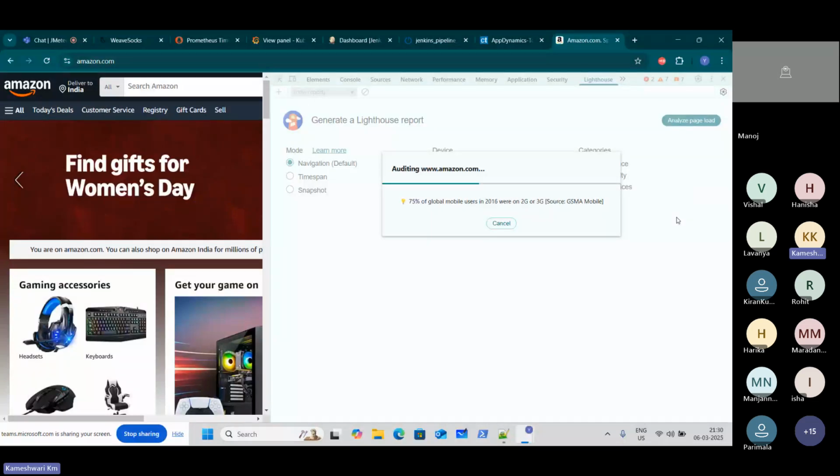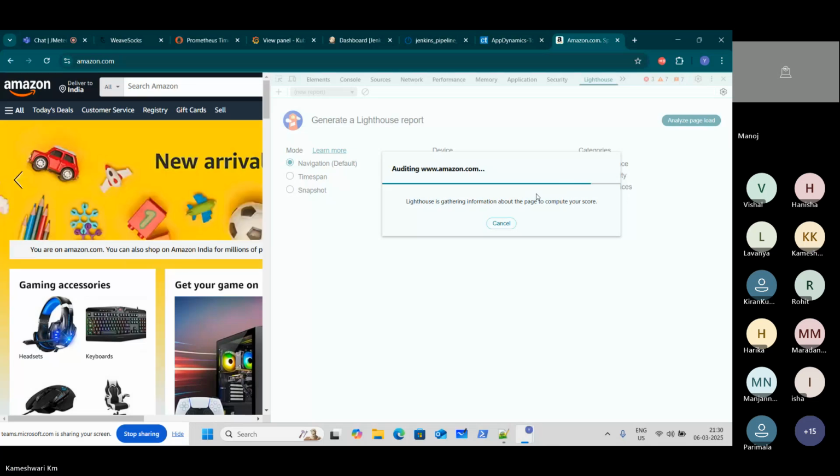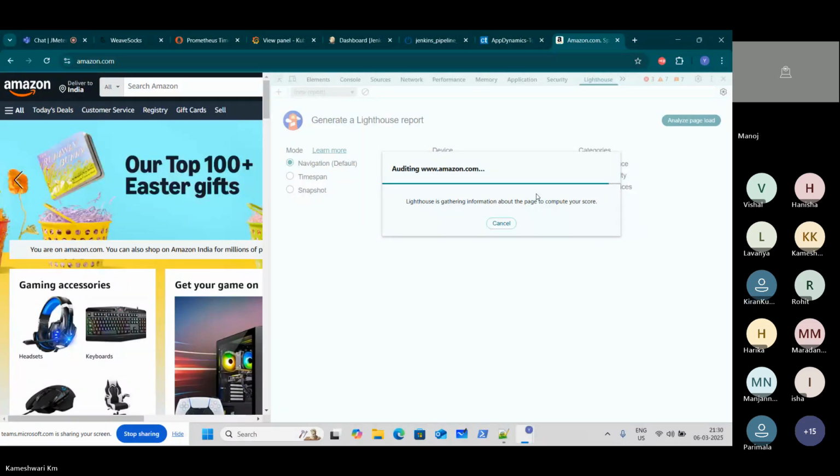75% of users are still using 2G or 3G in the world. Think about it. Now India is very much ahead with 5G. Can someone imagine 75% of users using 2G or 3G in the world? Is this a new insight from what you thought? So people who are using 5G, we are very lucky. Now this is trying to analyze and give you a report.